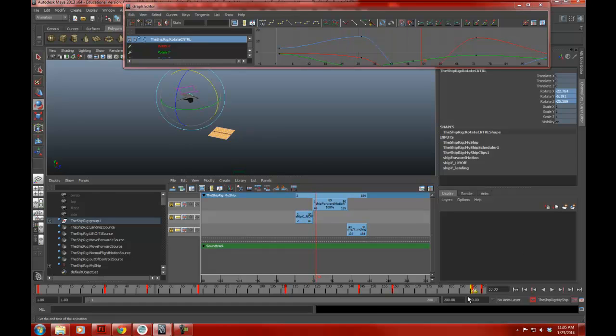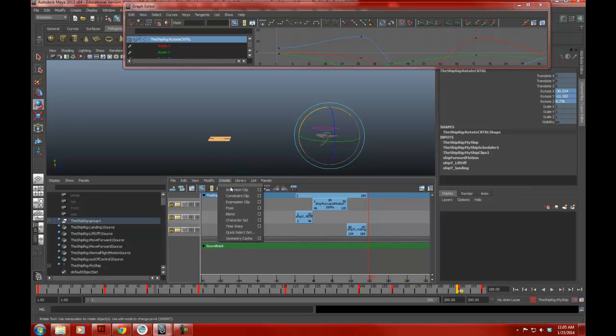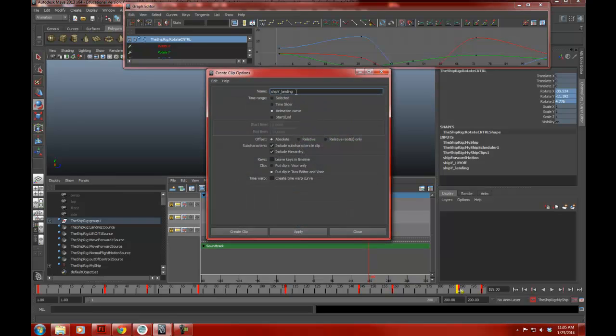All right, so I can adjust that. You can figure out what you want to do with it. And the idea is, if I was happy with that and I wanted to make a clip out of it, I simply go make an animation clip. I'll call this rotation in flight.